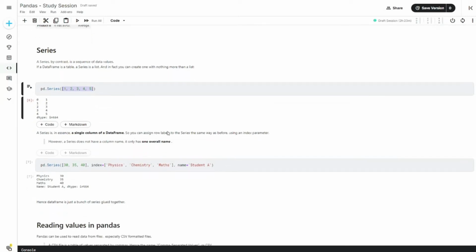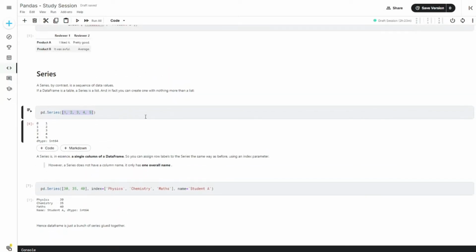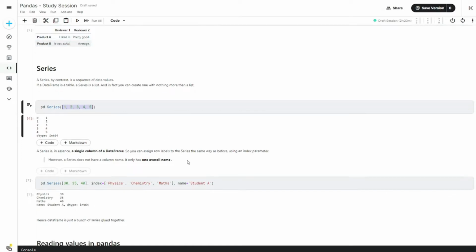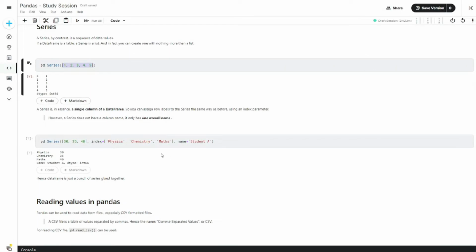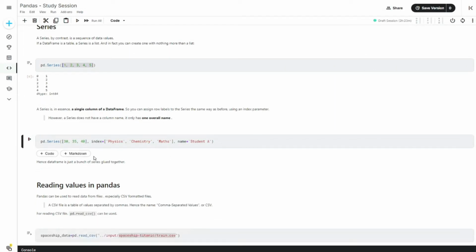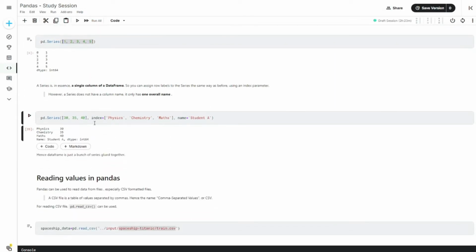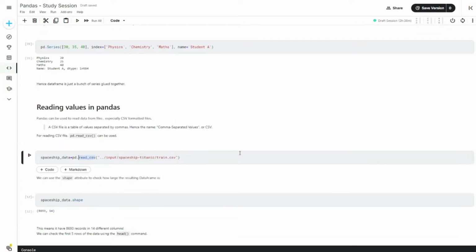You can also assign row labels to the series like this, product A or product B, same as before, using the index parameter. Here we have labeled the index as physics, chemistry and maths for this corresponding series. Hence, a data frame is just a bunch of series glued together.